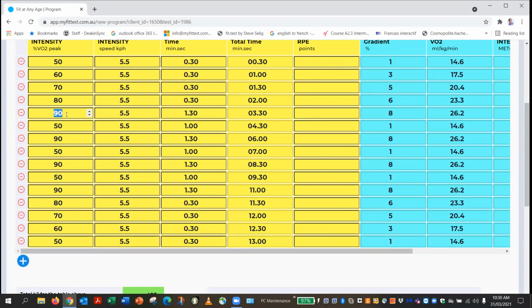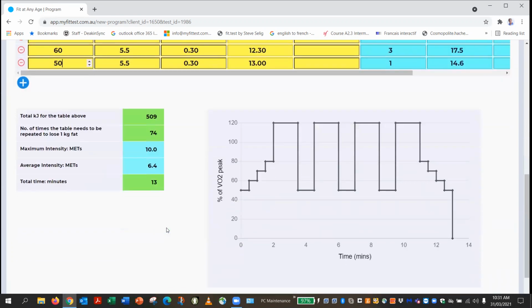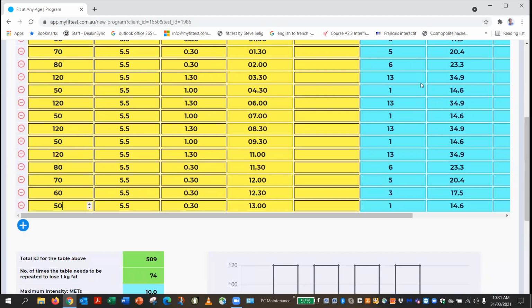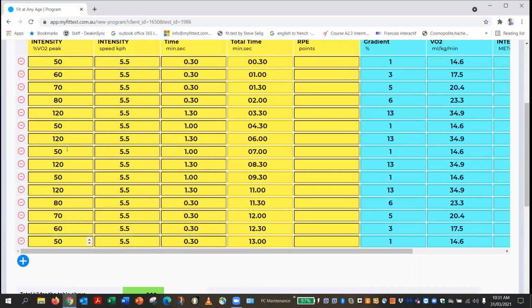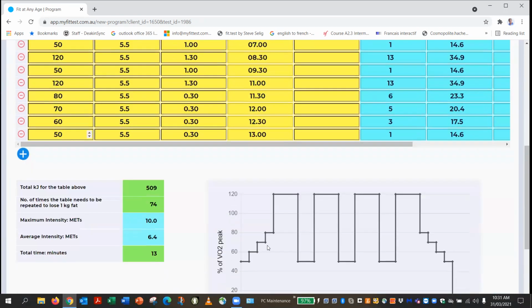I'll just show you now before I save it what, say, 120% would look like. For the same idea. And now it's just made this a high intensity interval training. So that's how easy it is to do it. And you'll notice that it's recalculated these gradients now to 13% from 8%. So I'm happy with that. Make sure you delete the unused rows.